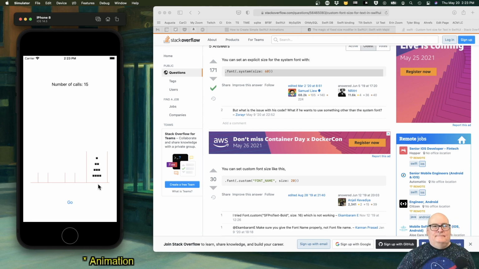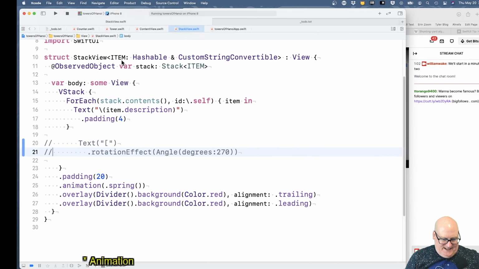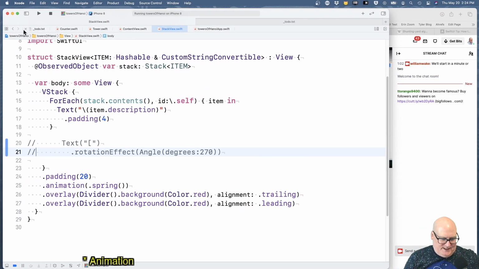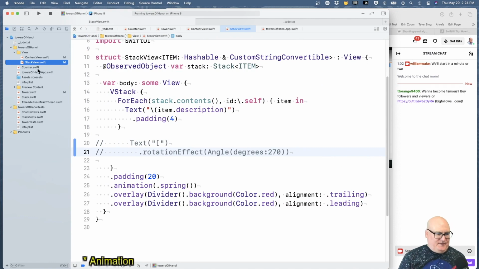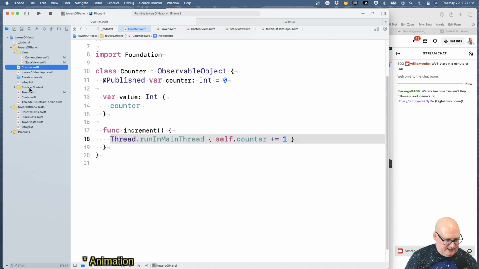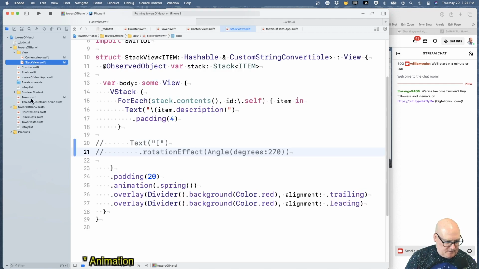All right, see you. Welcome back. Okay, so let's see where we want to go. Right now, my stuff is spread around. I have a counter as a data structure, a stack as a data structure, and then I have a stack view, and then I have this little helper method, the thread, and the tower is the algorithm I want to visualize.